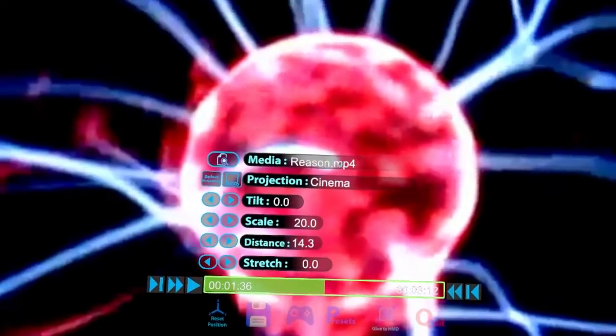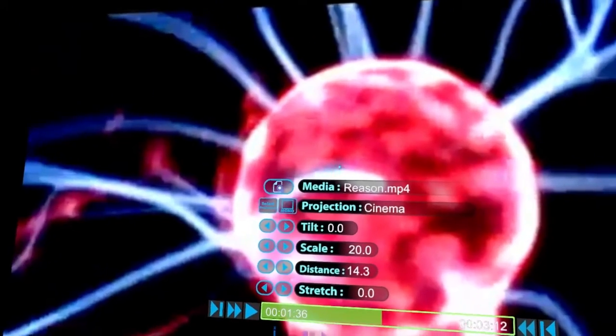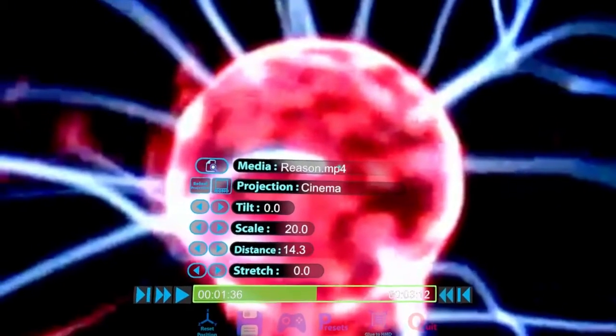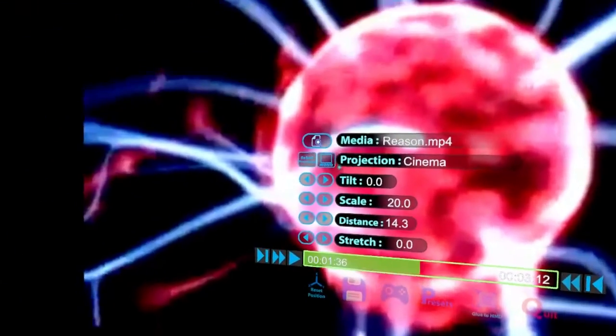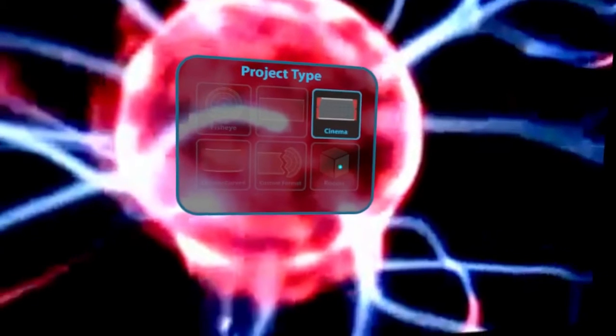There are a few other options I'd like to show you. So there's quite a few options. There's a manual that actually tells you all the explanation relating to this, but there's quite a few other options that I'll try and explain quickly.